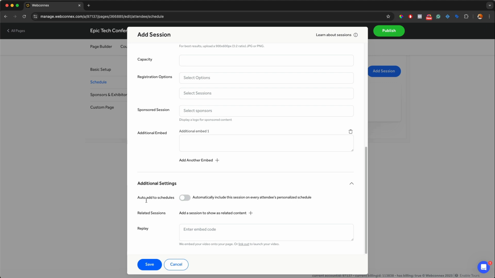So this automatically add to schedules is really awesome because let's say for a main session, we want this to be automatically added to everybody's agenda. So if the opening session is at 9 a.m., great, we're going to choose this and add it automatically to everybody's personalized schedule. So when people see their personalized schedule, they can then automatically have this session included. And that's really helpful for people to automatically see that there.